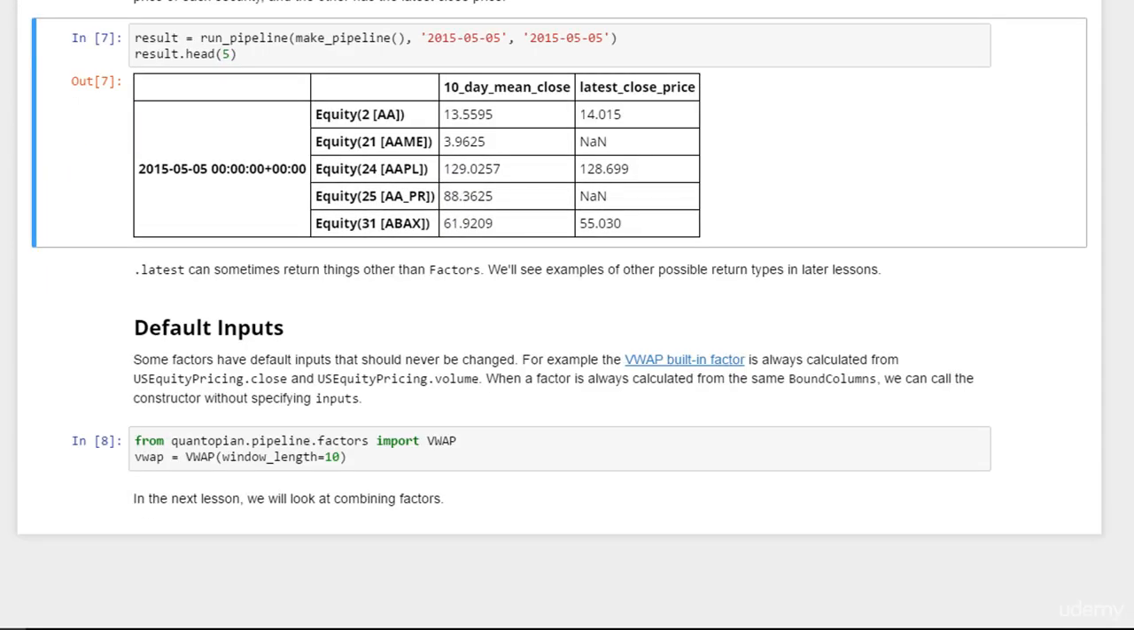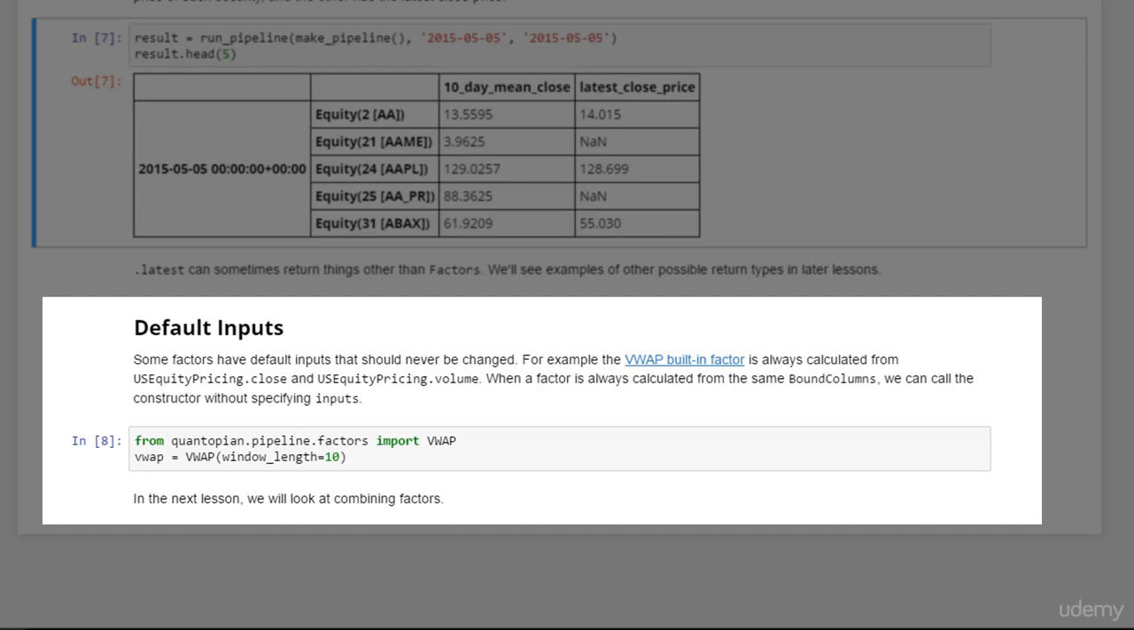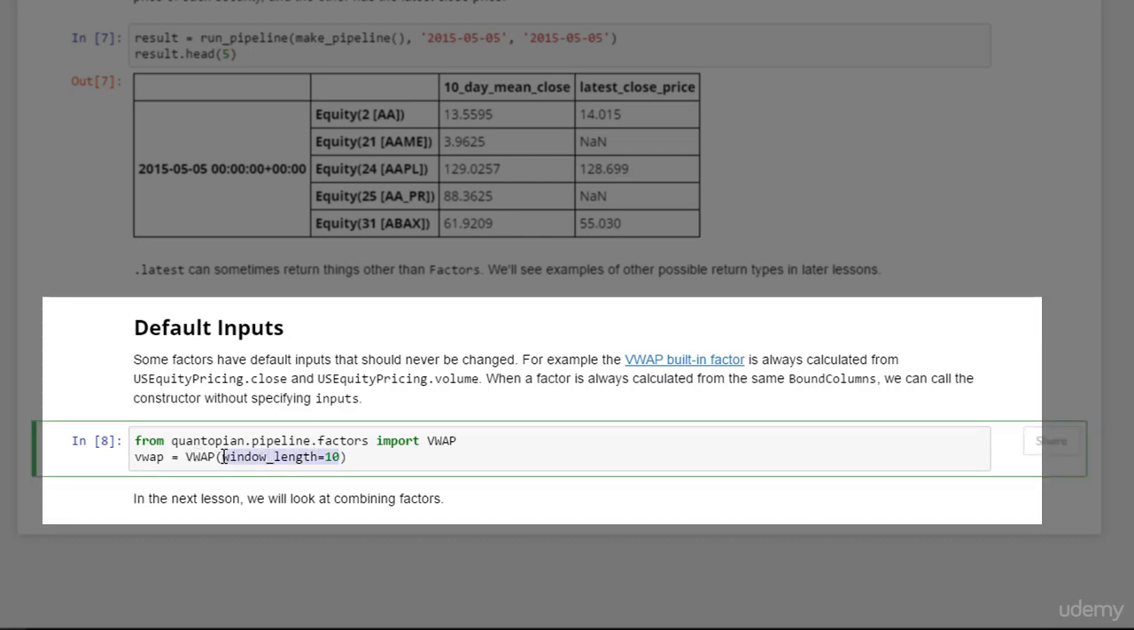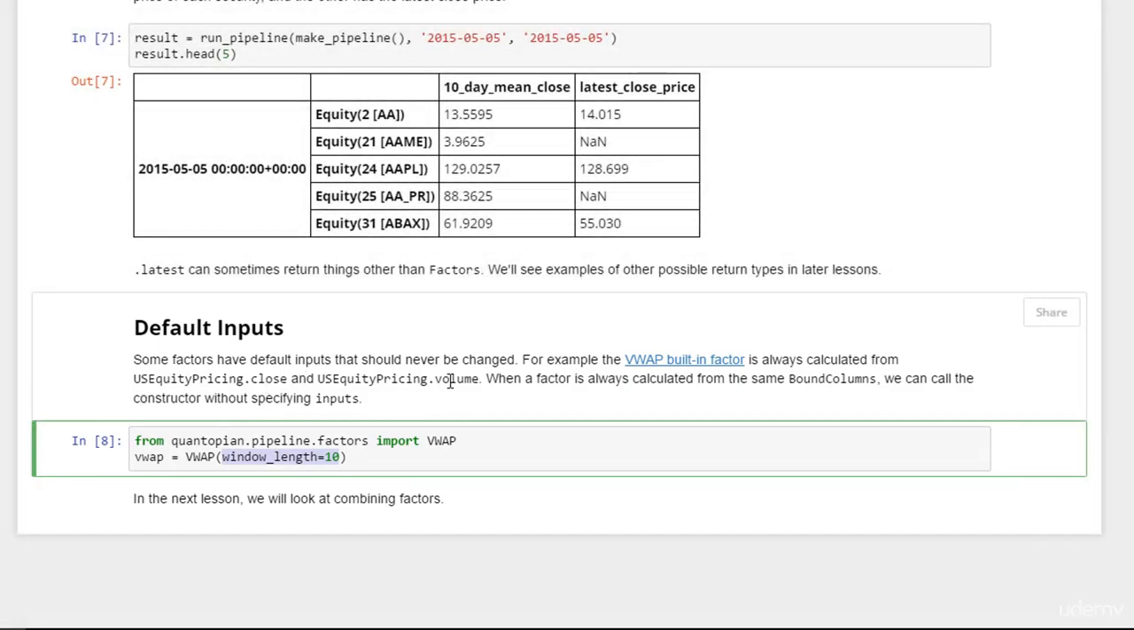Right, some factors have default inputs that should never be changed. Such as the volume weighted average price, which is VWAP, a built-in factor. Now the name says volume weighted, so naturally volume must be one of the inputs. The other one is price. So those are the two things that you cannot change. It's always calculated based on US equity pricing close and US equity pricing volume. So here you just need to specify the window length. The rest of it you will not be able to modify at all, such as the close price as well as the volume.